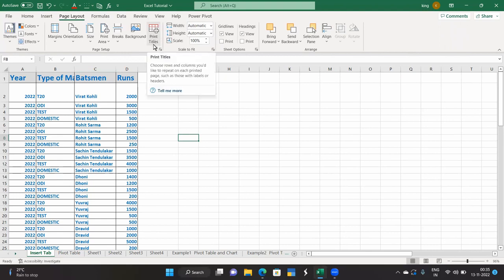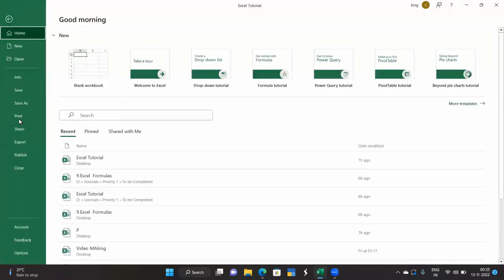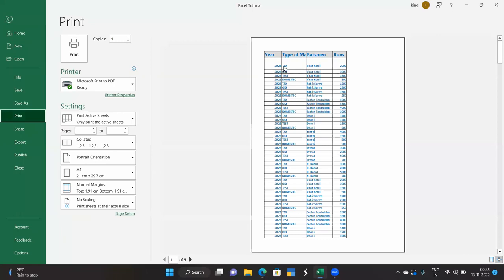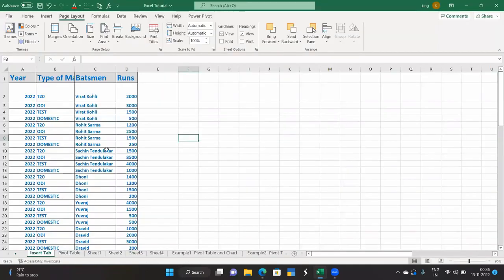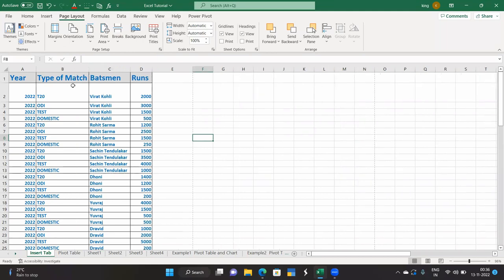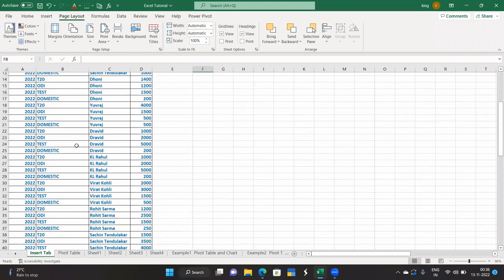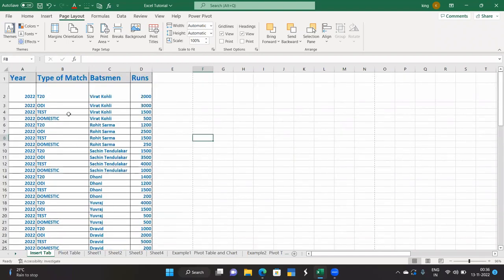Now, if you see the print titles option, here is an example of printing this information. In the first page, we have year, type of match, batsman and runs. In the second page, it is printed without titles. When I want to see titles in the second page also, when I have so many pages, in each page, I don't want to type this separately. It is not possible to check where the page ends also.